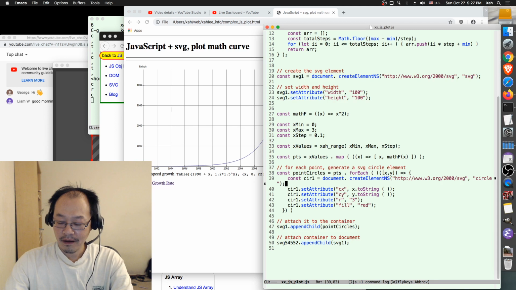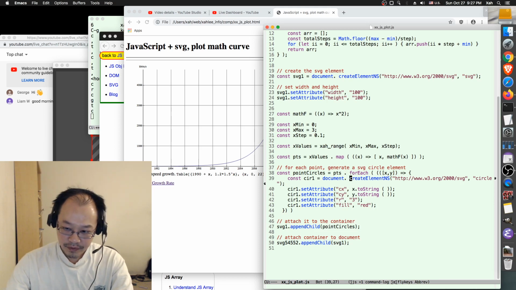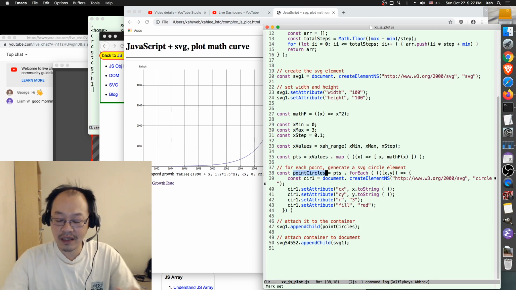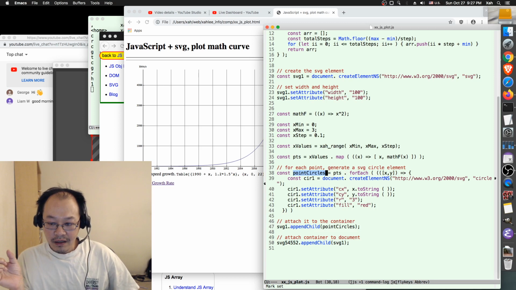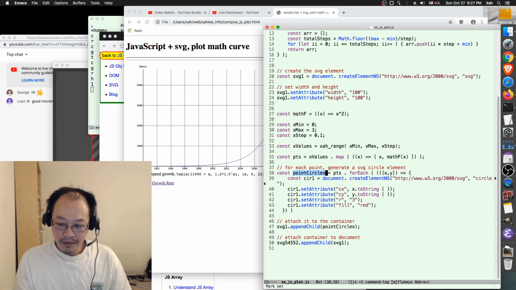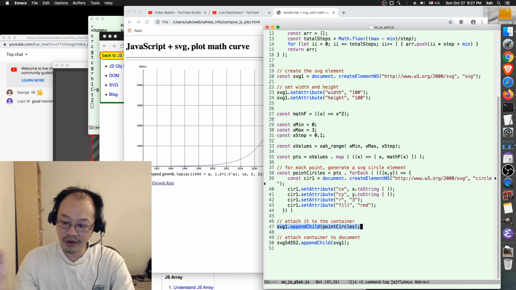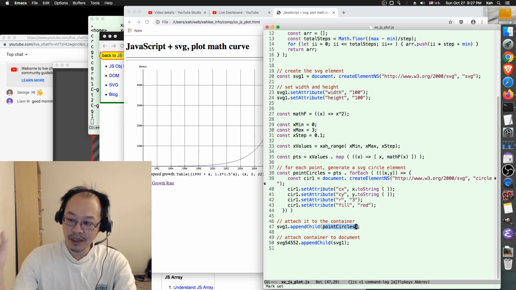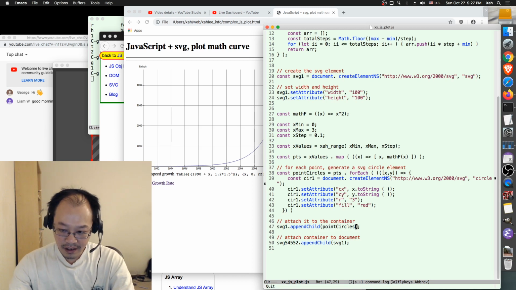So for each of these, all right. So point circles is an array, and each element is an SVG circle element. Now you cannot append it to SVG. You cannot append child because appendChild requires the argument to be a node, not an array. So that's easy to fix.